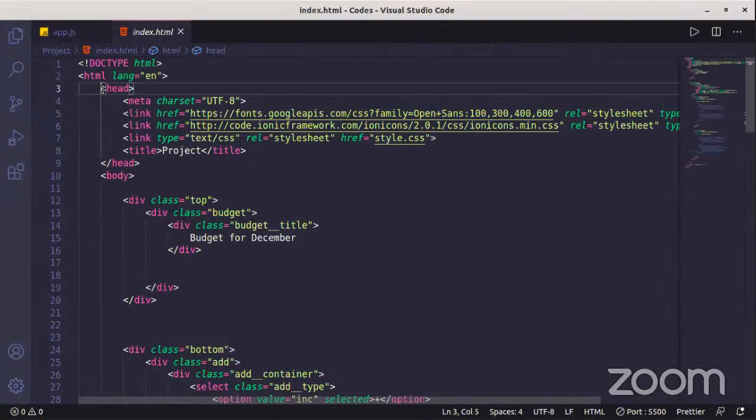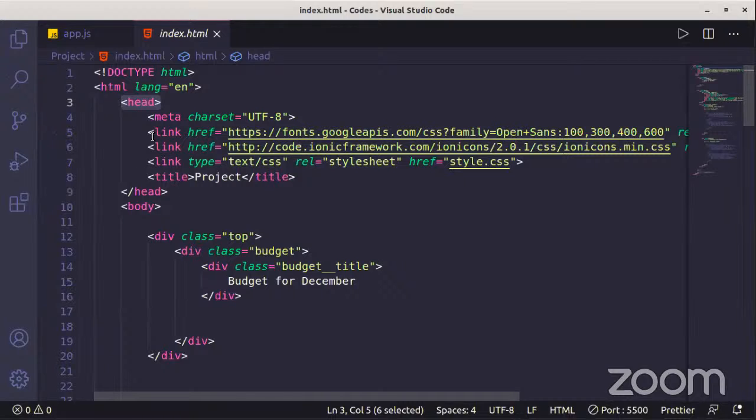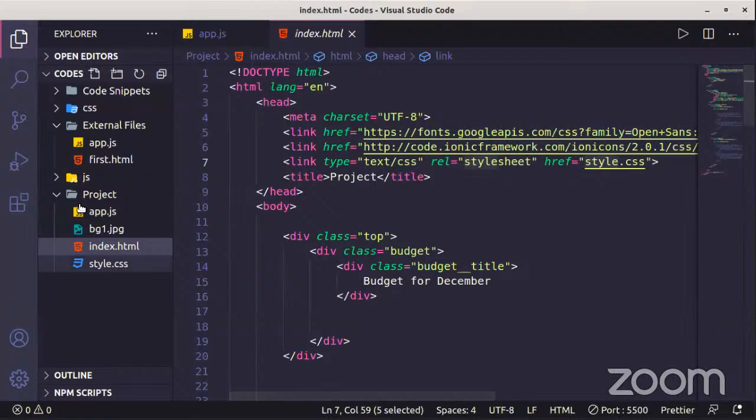For example, let's see this code. It is the head tag, and you know we include all the metadata of the project in this head tag, like linking external or other links, like if you want to include any fonts or any external CSS. You can see on line number 7 I have included external CSS with the name style.css. Let me see whether it is present. Yes, it is present.